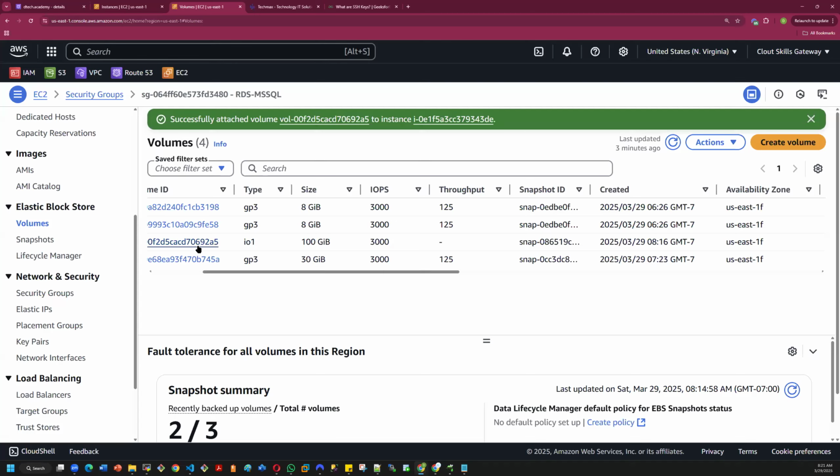So let's go back to the file system. Okay, so you have block storage. We'll talk about block storage, which is EBS, right? These volumes that you are seeing are called EBS volumes.